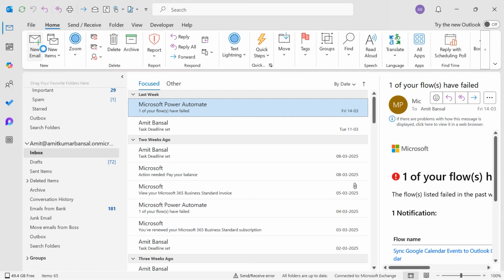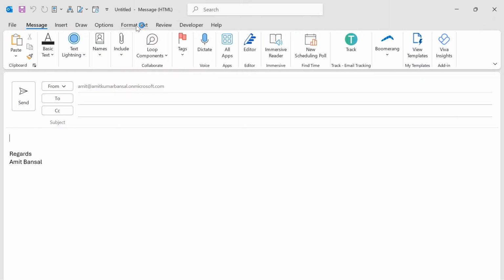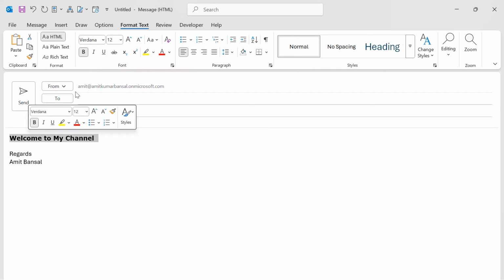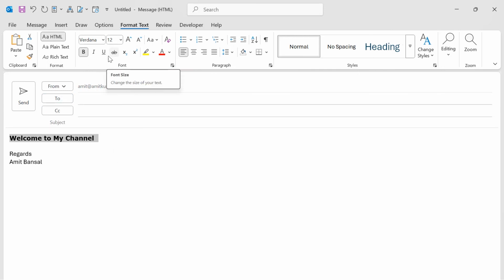Now click on New Email. Now again go to Format Text and you will see Verdana along with 12 is already selected and bold is also enabled. When I type welcome to my channel, see the text is written in Verdana, the font size is 12 and in bold. You can also change it manually from here, in case you want to, but it will be applicable only to the current email which you create individually.